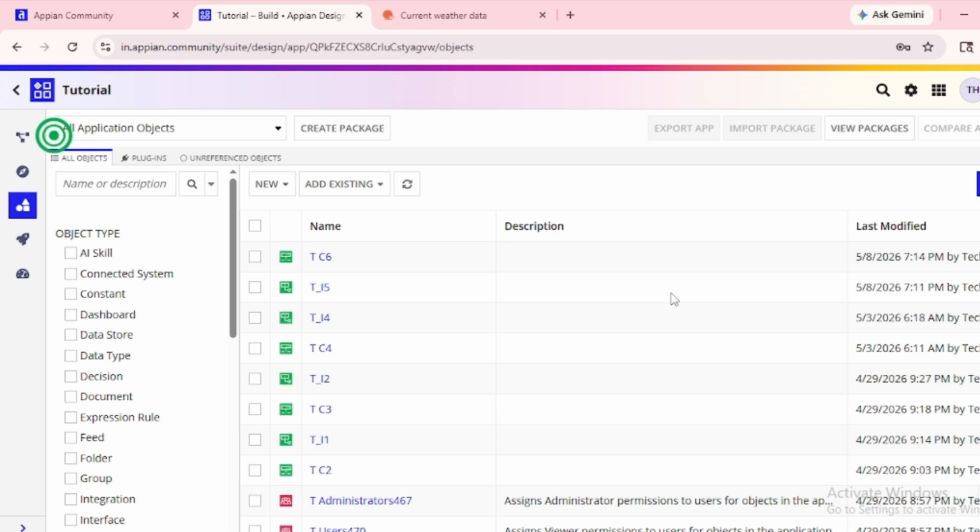Today we are going to discuss how to create an HTTP connected system using an API key. In the previous session we discussed how to create an HTTP connected system and create an integration using it, but that was non-authentication. Today we will discuss how to create a connected system through API key authentication and how we can integrate it in the integration object.